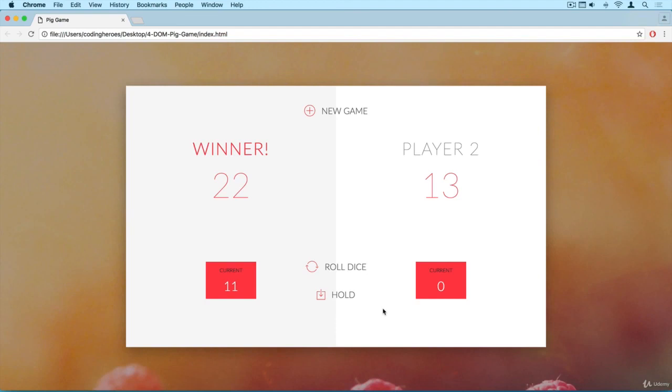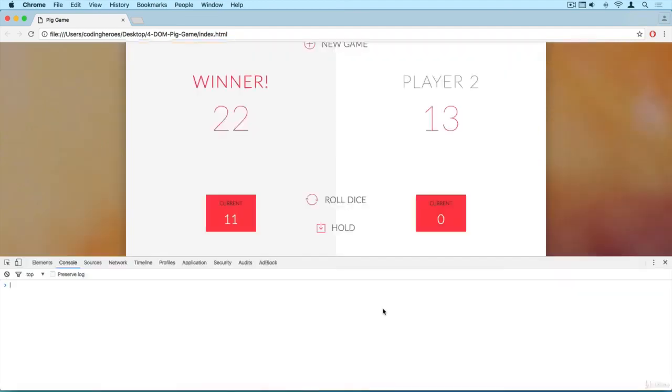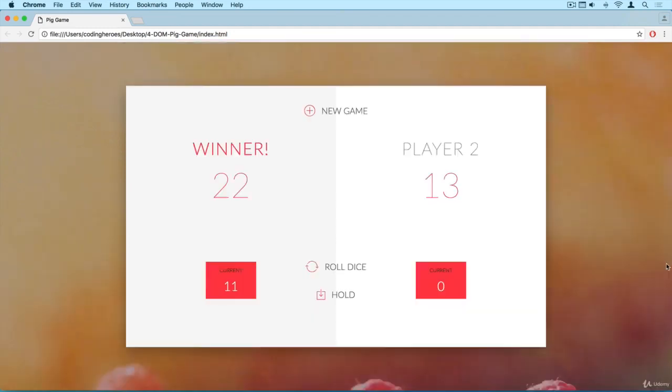We can also not hold. And let me check if we have any bugs in our code. Actually no, so no bugs here. So it's not working because we blocked it with our code. So our if statement is really working, meaning that our state variable game playing is currently false.